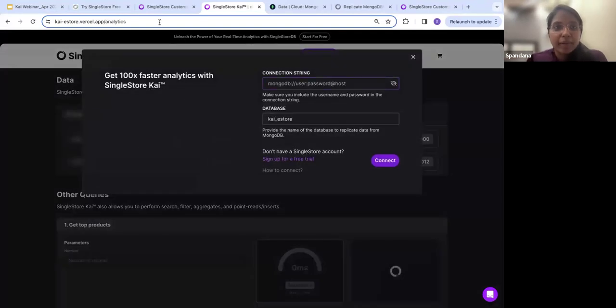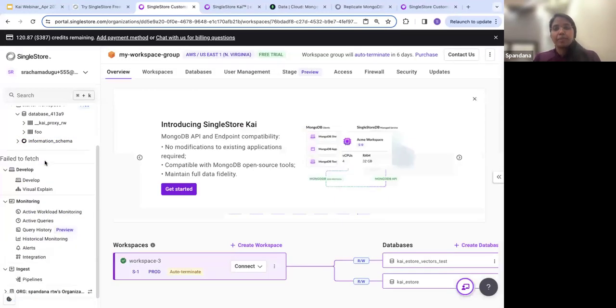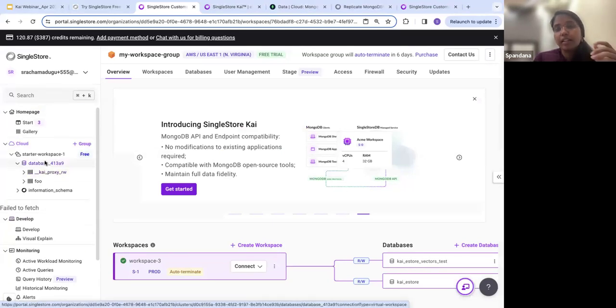So let me get my workspace. For this application, as the purpose is to look at the performance gain, I would go with the dedicated workspace rather than the free trial.